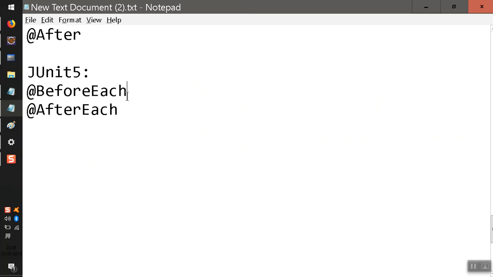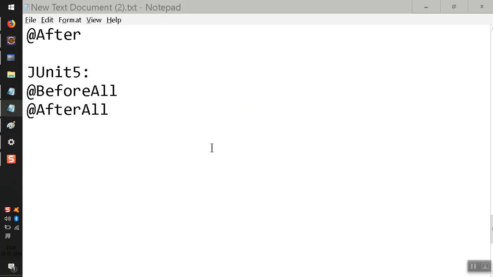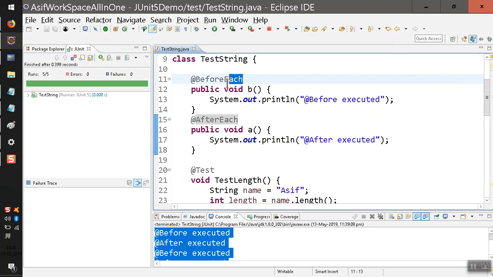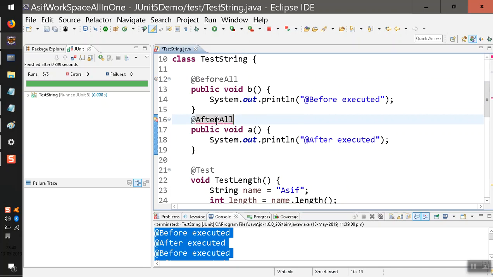So let's say that you have any specific condition to be executed. Let me change to before all. I am getting an exception. Import before all and import after all. So let's say that I have any specific condition to be executed before all the test methods get executed, and I have something to be executed after all the test cases get executed, then I will be using this one. This one will be executed one time before everything gets executed, and this one will be executed one time when all the test case methods get executed.